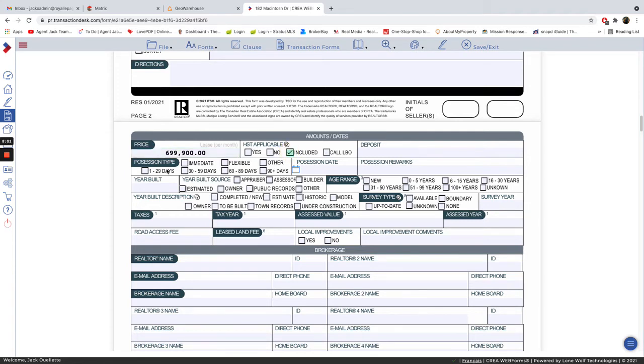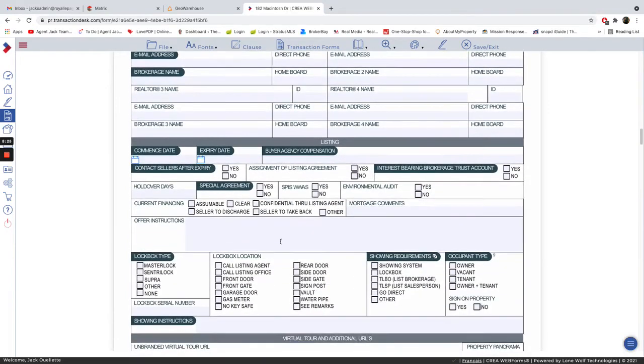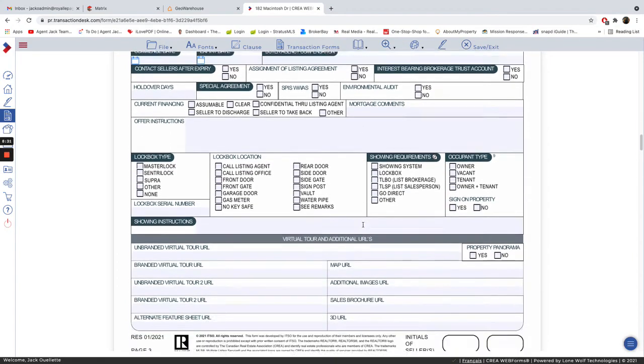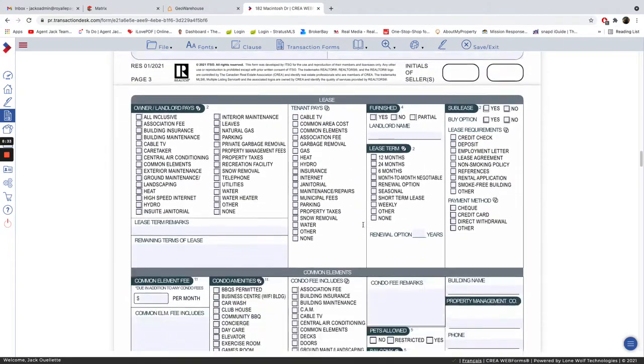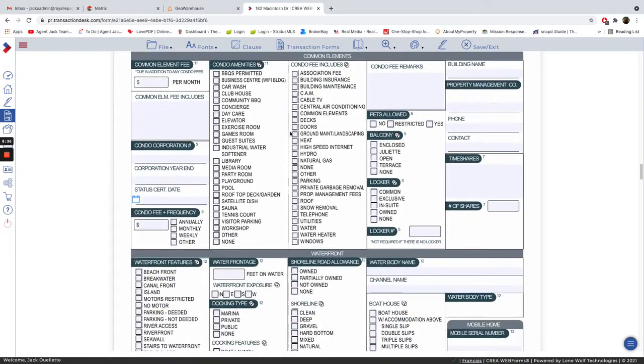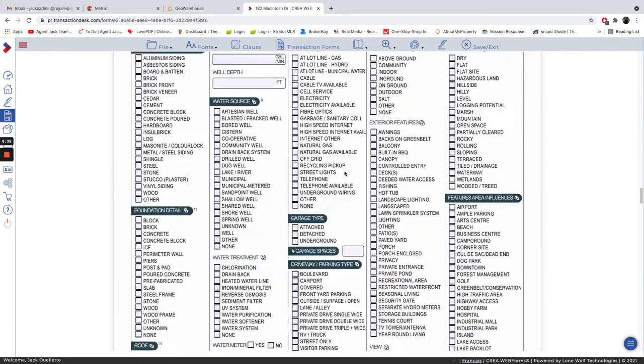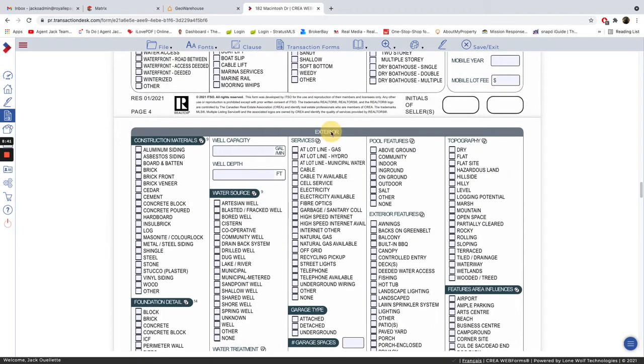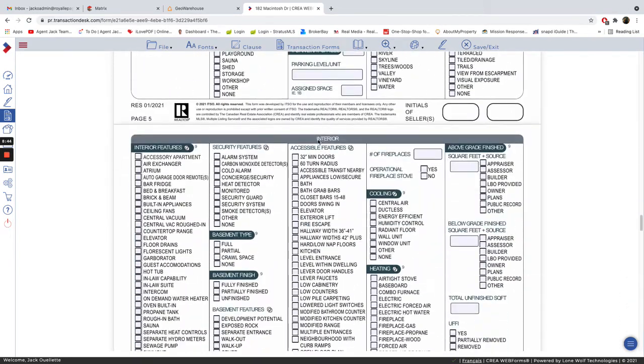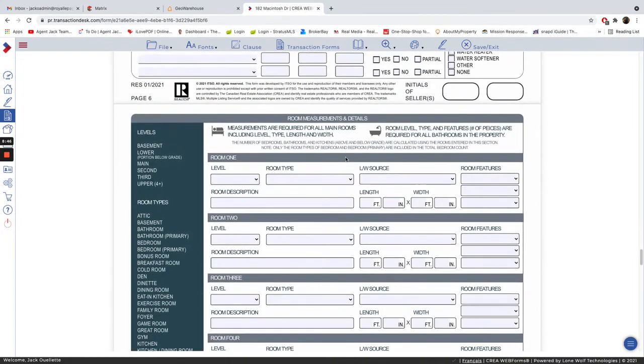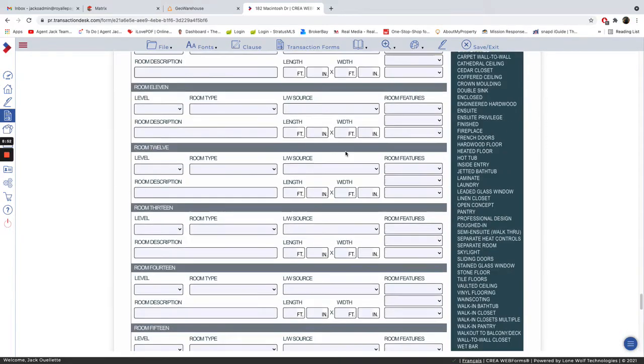HST's included. And you go through and do the whole form. So you would fill out this listing information. It's not a lease, so you don't have to fill this out. No common elements, no waterfront, but you would fill out the exterior, the interior. Rooms and measurements we can get from the floor plans with the pictures, so you can leave that all blank.